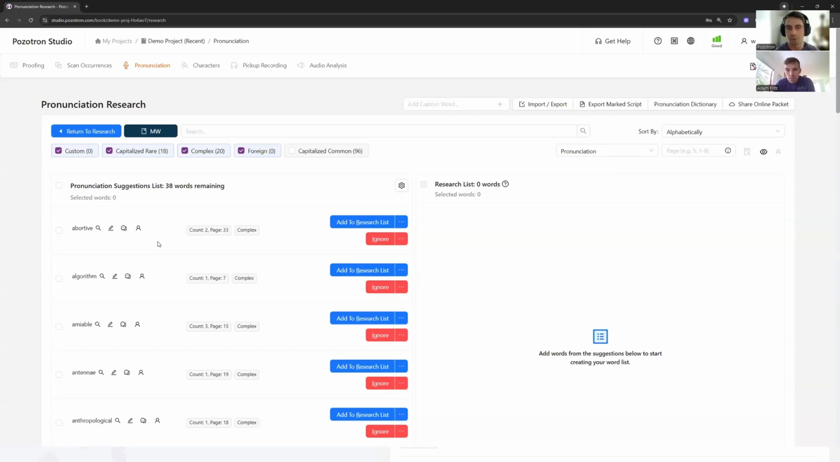Positron's looking for a few different things. First, it's looking for capitalized rare words. So anything capitalized that is a unique or uncommon word is going to get pulled onto the list here. That's targeting names of people, cities, sci-fi planets, anything like that. Those are all going to get pulled into this list.